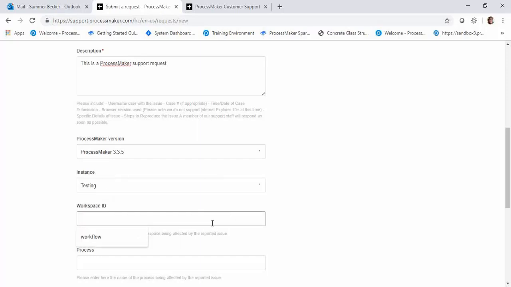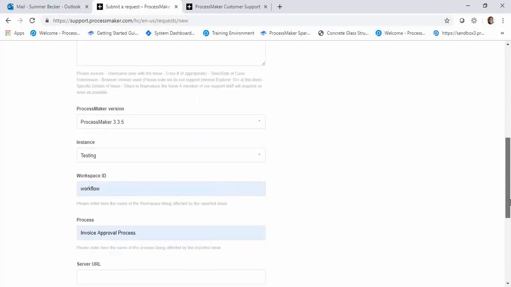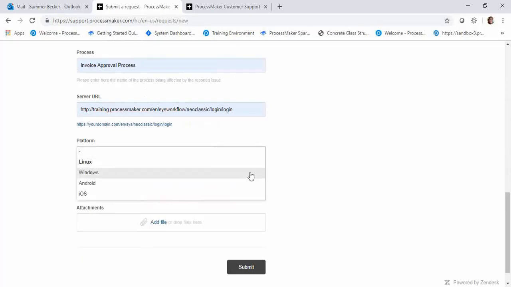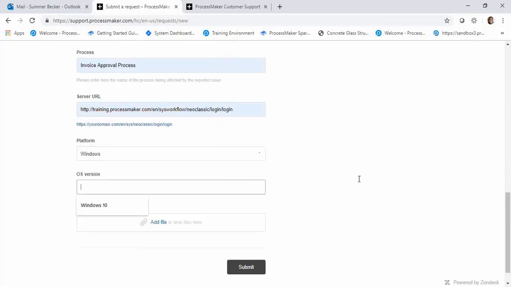Next, enter the workspace ID of the ProcessMaker instance you are using. In the Process field, enter the process that is being affected by the reported issue. In the Server URL field, enter the URL of the server that your ProcessMaker instance is hosted on. Next, in the Platform field, select the platform where you're using ProcessMaker. In the OS version, enter the version of the operating system you are using.